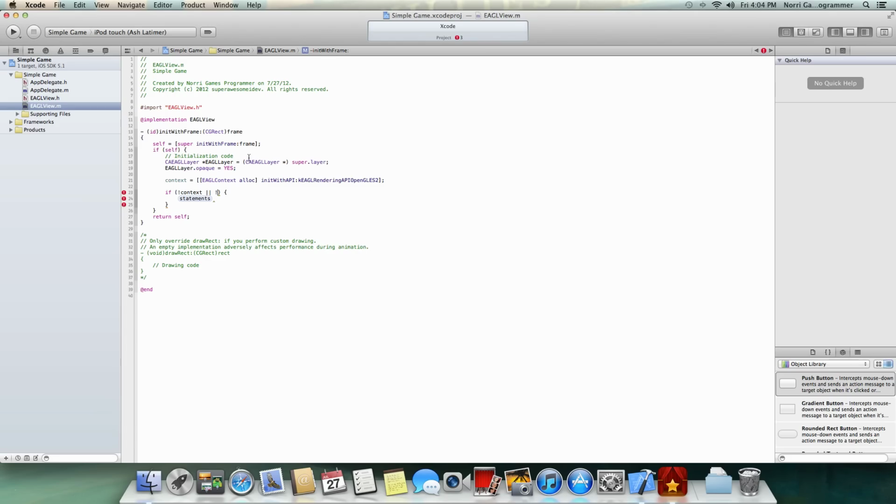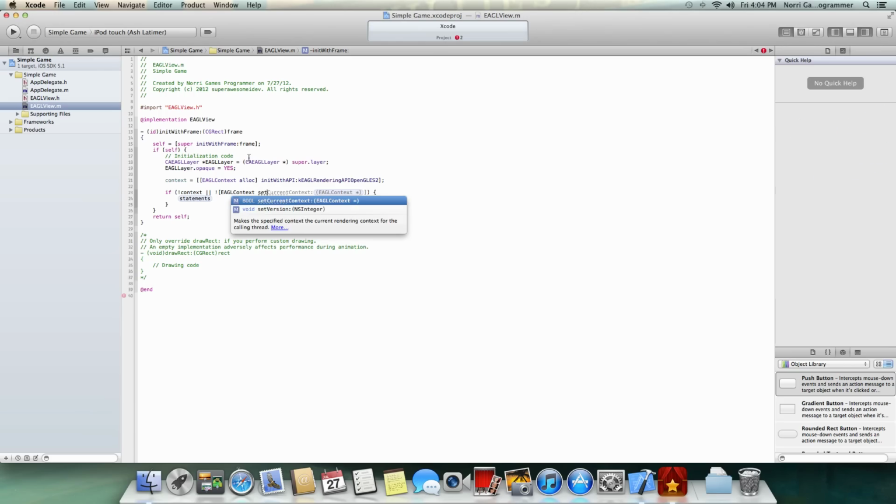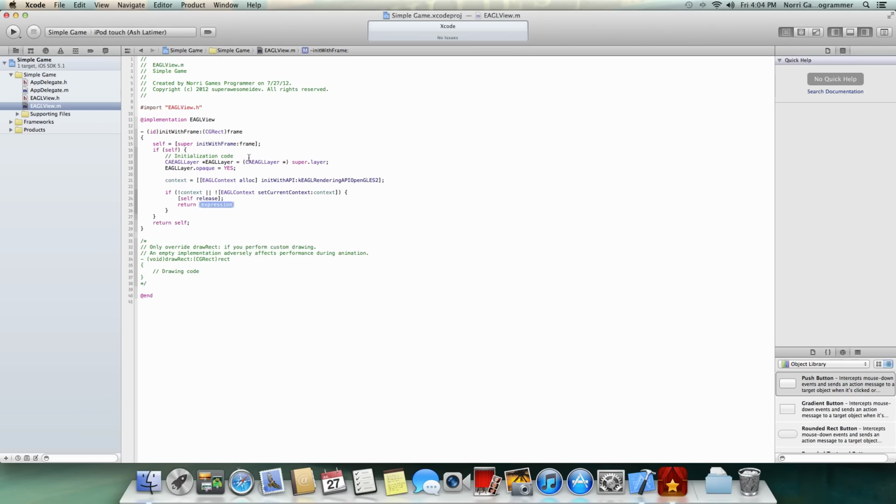Abort the eagle view. So this is just code. If not context, and then we have to do if not eagle context set current context to context. Then we do this, self-release and return nil. Okay, that's all great.